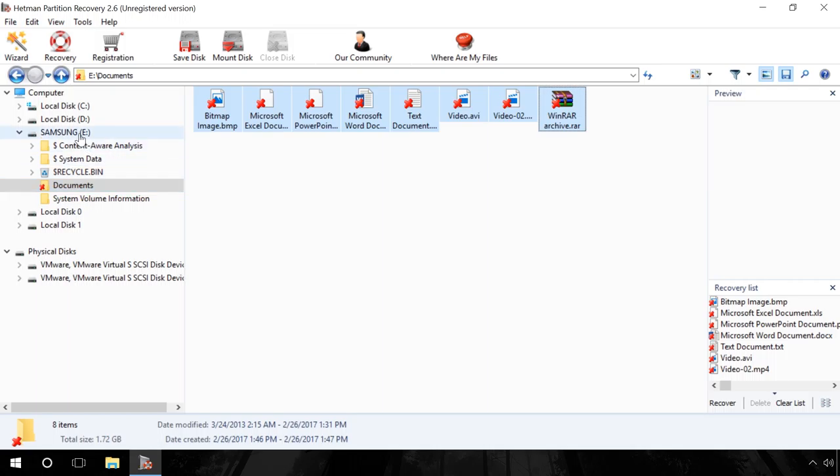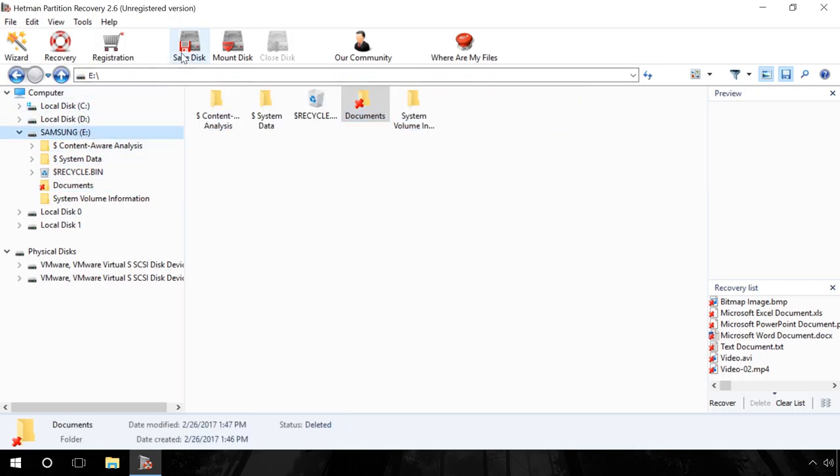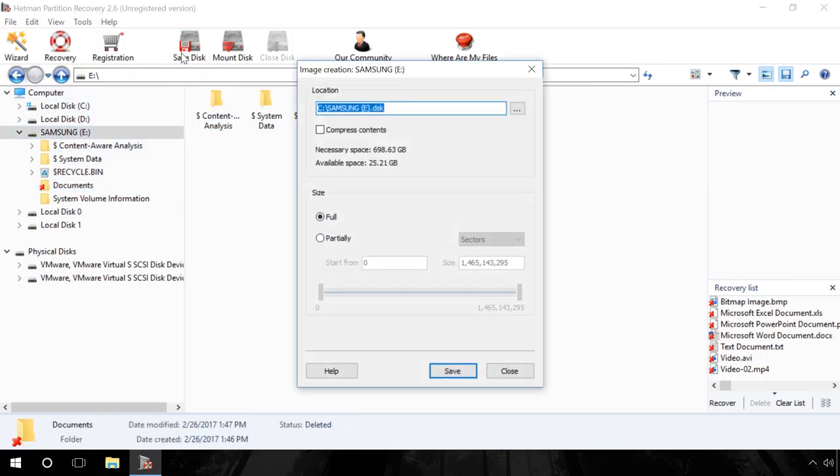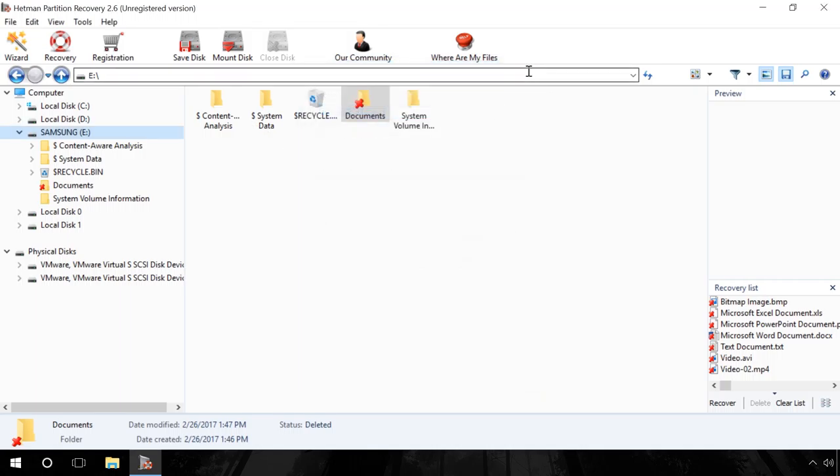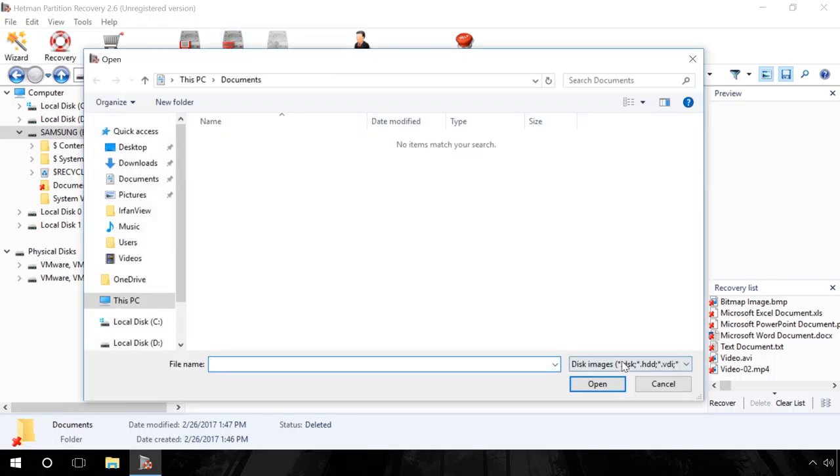Hetman Partition Recovery also has the function to create a virtual disk image, which you can use later to recover files. This program can also recover a virtual machine's data. The version of EaseUs Data Recovery Wizard we are testing does not have such functions.